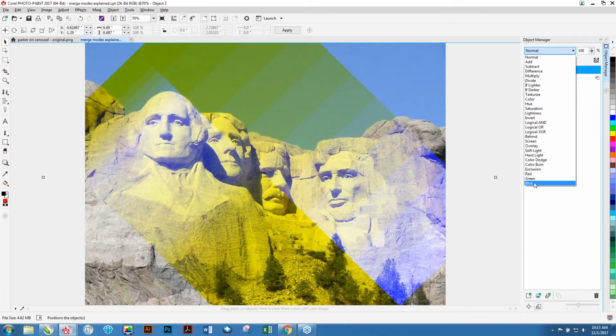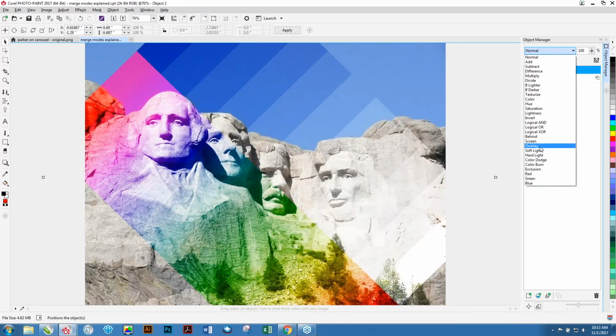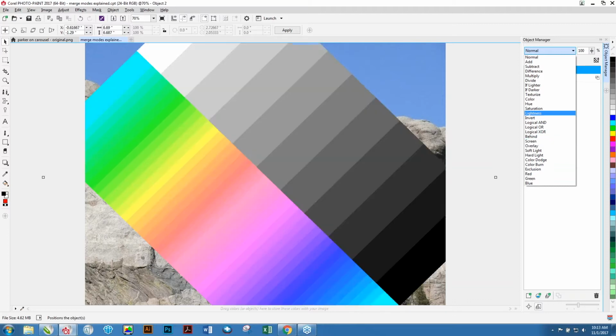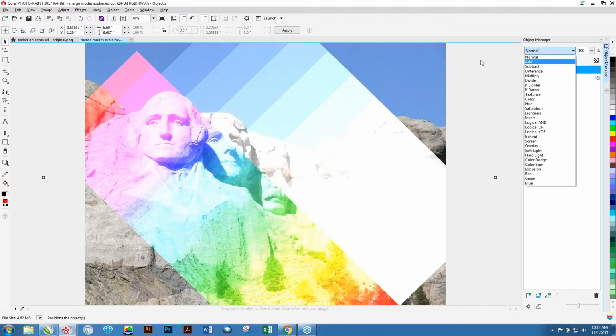Now again, some of these you're probably never going to use, and I would encourage you to try them out and see how they work, but we're only going to work with a few. So soft light, overlay, screen, and normal. Those are the four that we're going to work with today. All right, so that's merge modes.